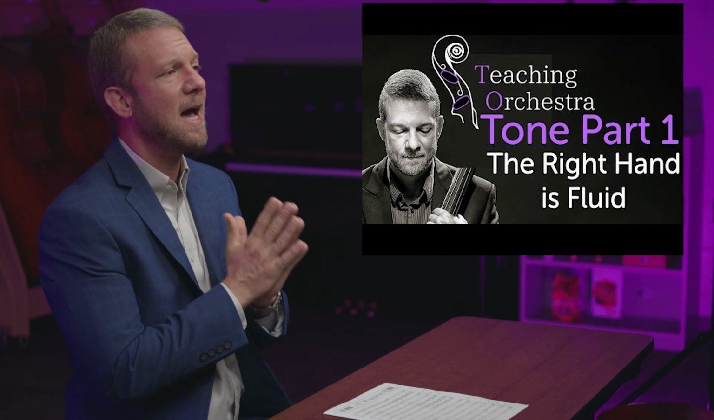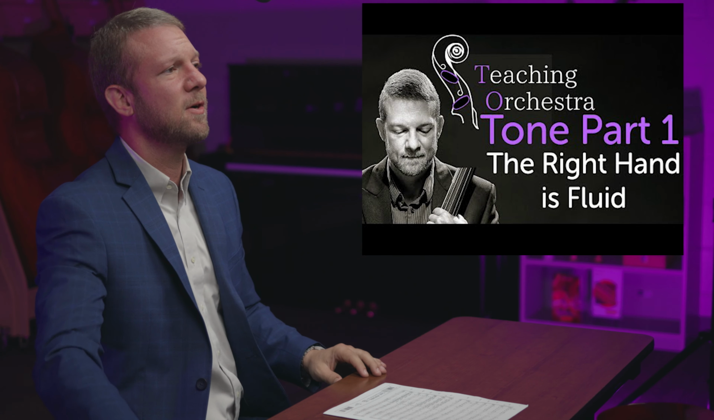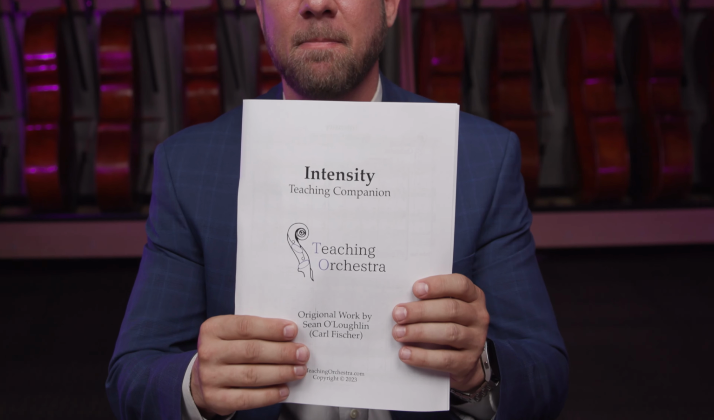For this, I really encourage the wiggle the string exercise. If you go to season 1, episode 1 of Teaching Orchestra, I've got a demonstration video on how to wiggle the string. And there is also a wiggle the string part in the Teaching Companion. So if you want to get the Teaching Companion, you can help teach your students that technique in there as well.